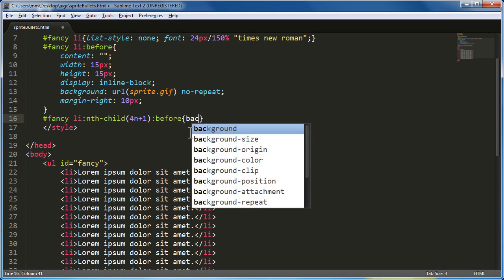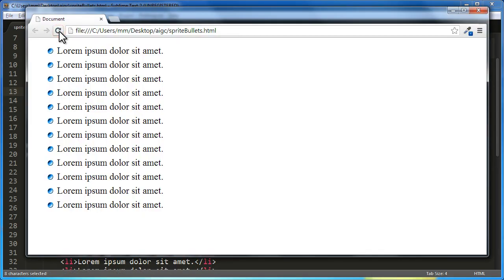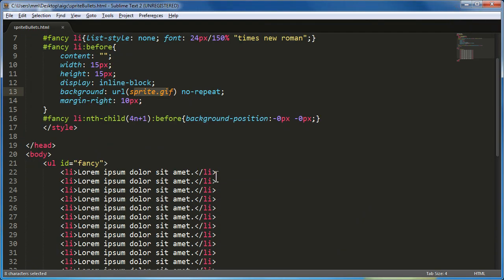the background position property actually to be this. I'm just getting the value, people. Now this will ensure that out of the sprite we pull the top left sprite. Let's save the document and bring the browser up. Let's refresh. So this is the 1st, this is the 5th, and this somewhere here is the 9th. Pulling out the top left sprite because of the background position property ensures that I get the correct bullet.